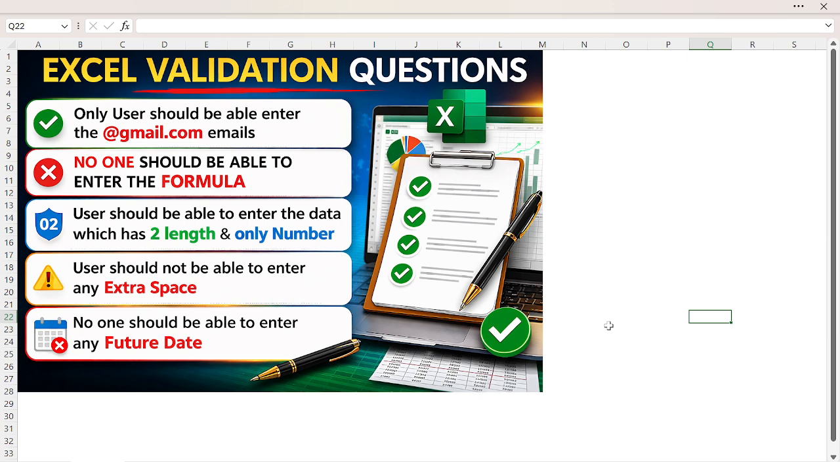In today's video, we are going to learn the top 5 powerful data validations. The validations that I have already mentioned on my screen are what we are going to learn. So, the Excel validation questions: only users should be able to enter @gmail.com email addresses, and no one should be able to enter a formula. Users should be able to enter data which has a certain length and only numbers. Users should not be able to enter any extra space. No one should be able to enter any future date. So these are the 5 validations we are going to learn.